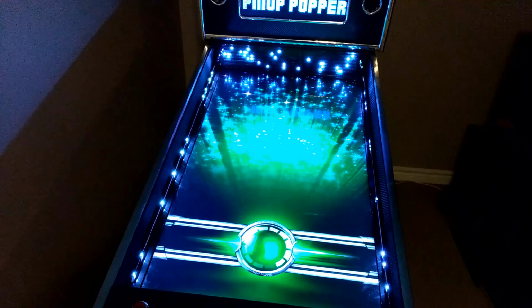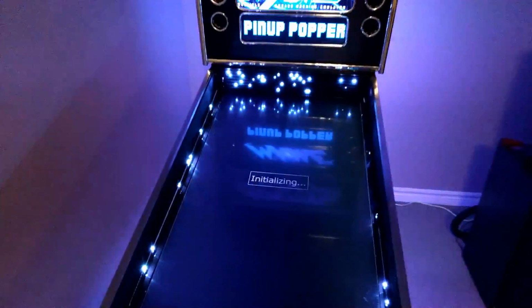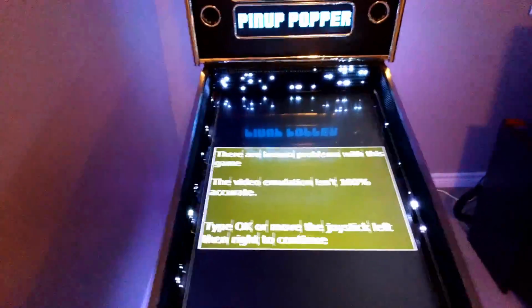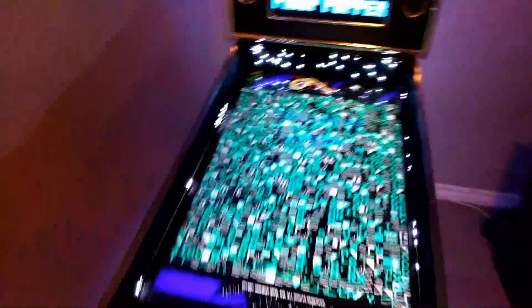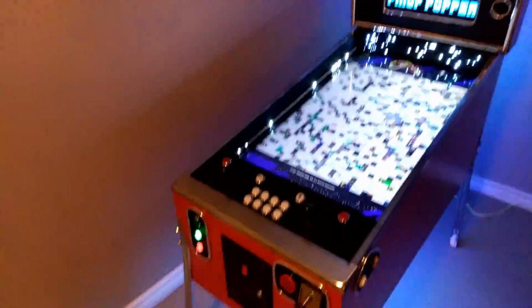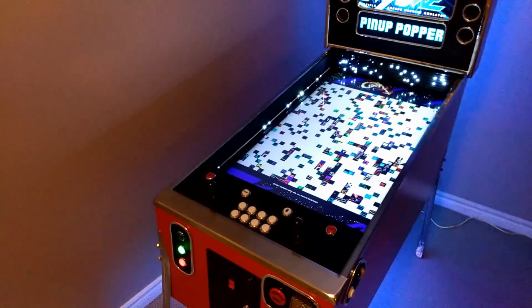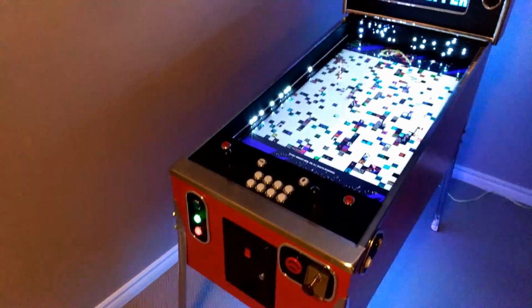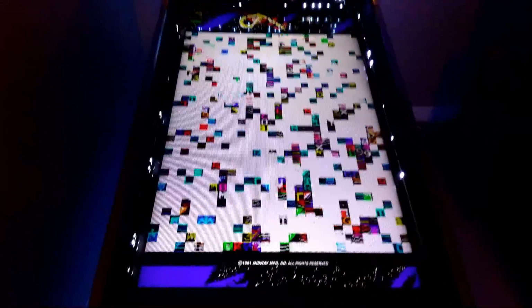Look at that. It's working. So we have our startup effect already working. There we go. You can see our startup effect is already working. We have the star field going when we first loaded it up. We'll just give it a moment here.